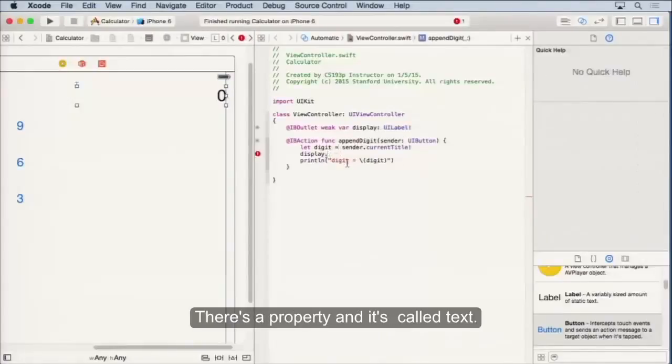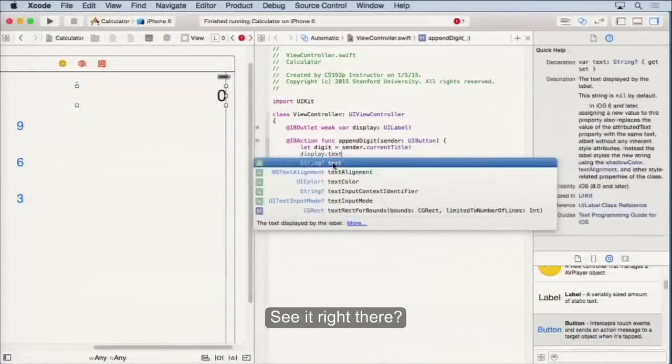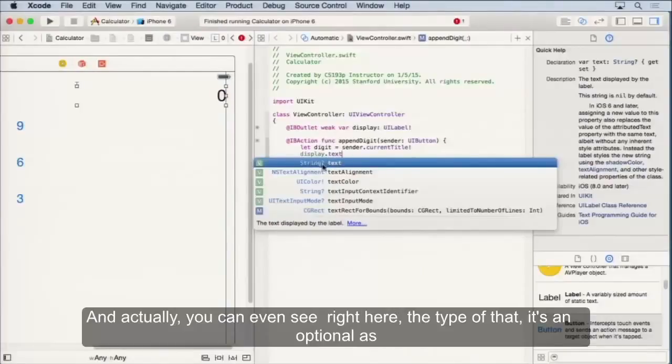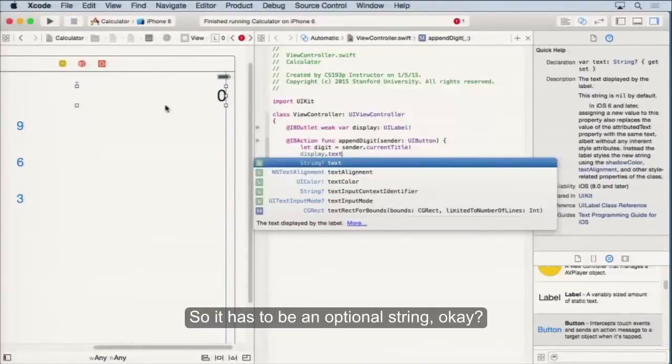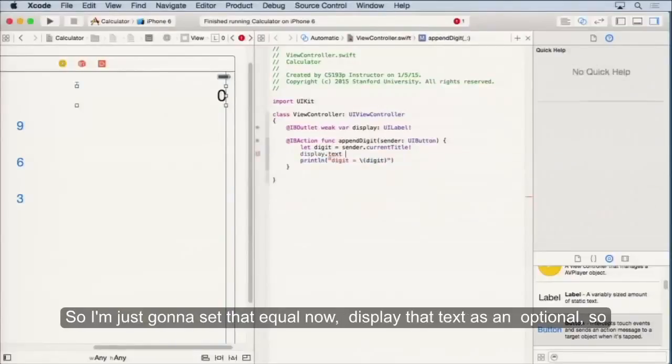There's a property in it called text. See it right there? And actually, you can even see right here the type of that. It's an optional as well, because this label's text might not have been set either. So it has to be an optional string. So I'm just going to set that equal.